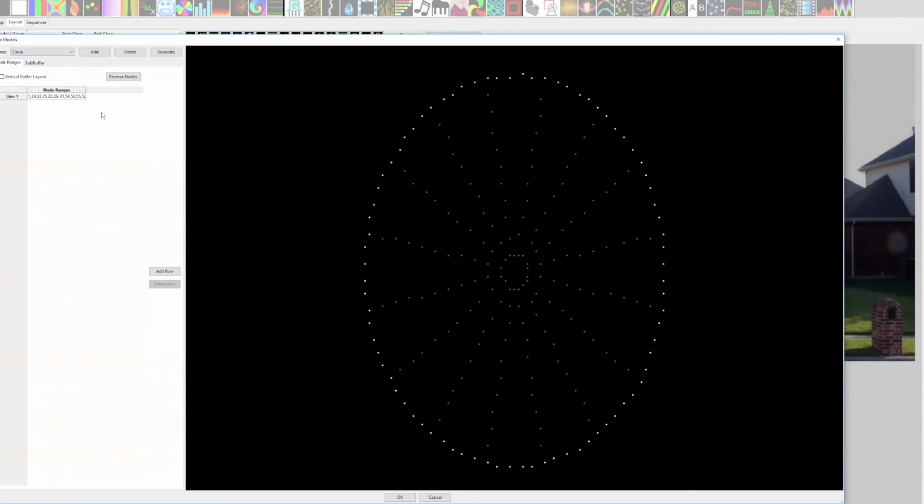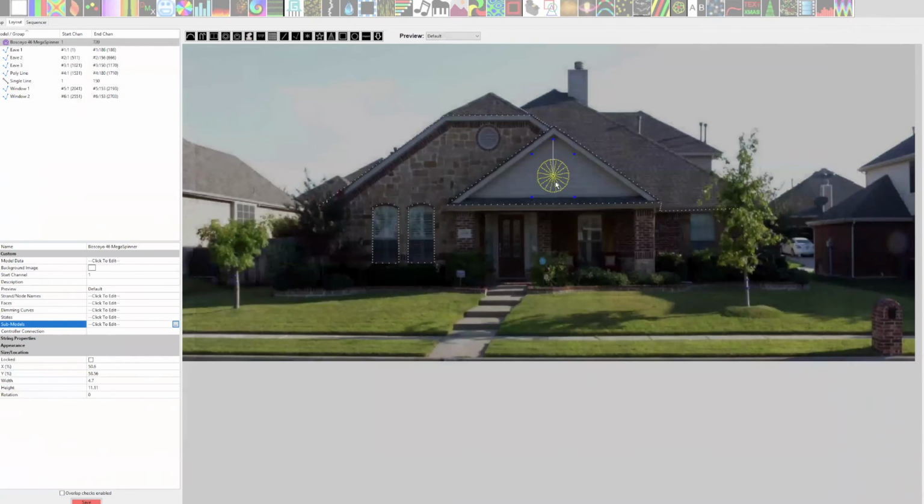Okay, and you'll see my madness in here for each one of these, where I had to go in and tell it what order they were in all the way through. I'll hit cancel, and there we go. There's our mega spinner.